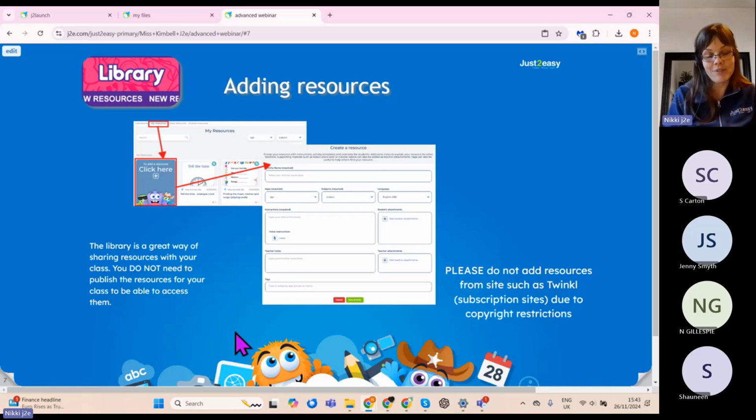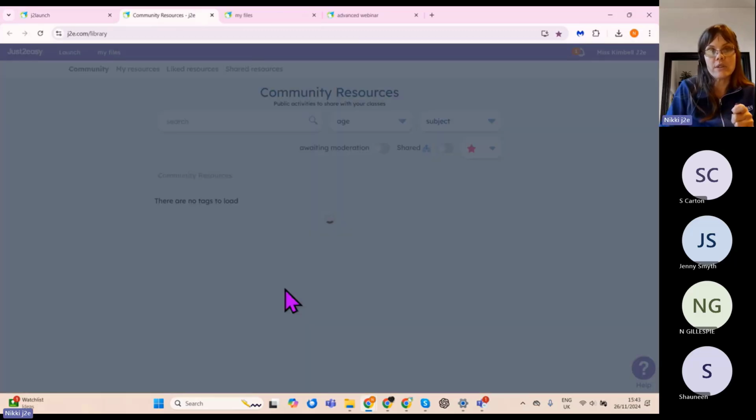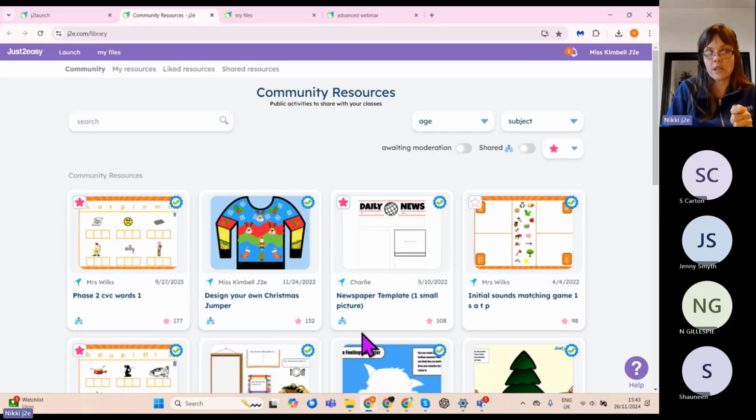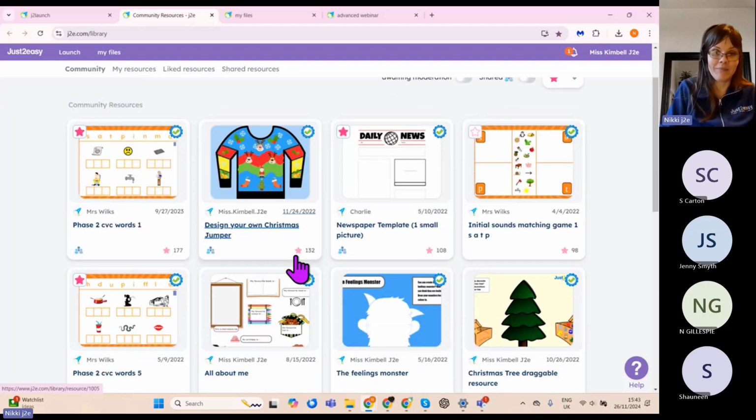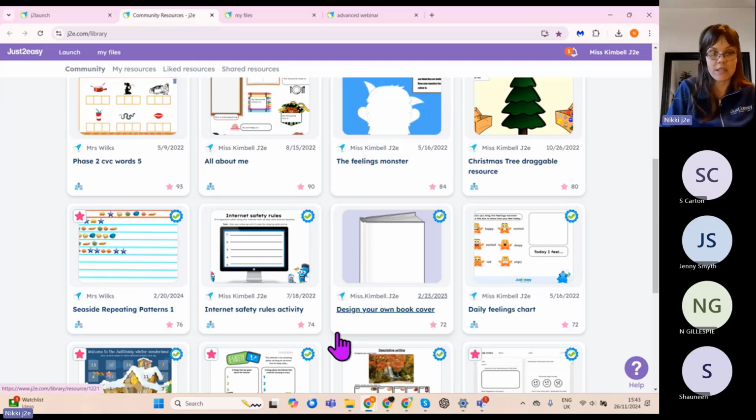You're more than welcome to add them and not publish them, of course. So let's have a look, shall we? So the library is here. Okay, so this is the community resources. So you can see a lot of them are made by us. If it's Mrs. Wilkes, Miss Kimball, Charlie or Mary, that is the ed team. But we do have some teachers that are choosing to share, which is fantastic.